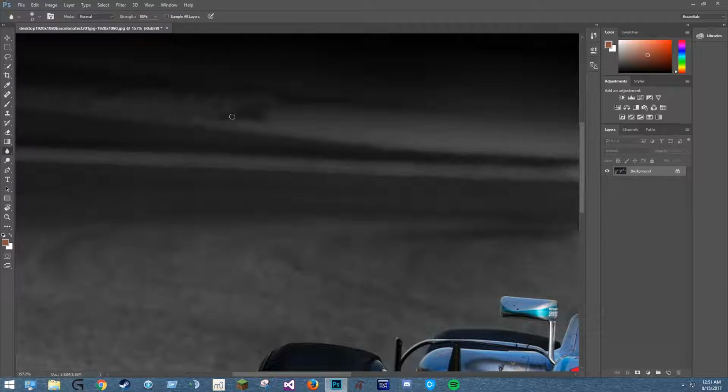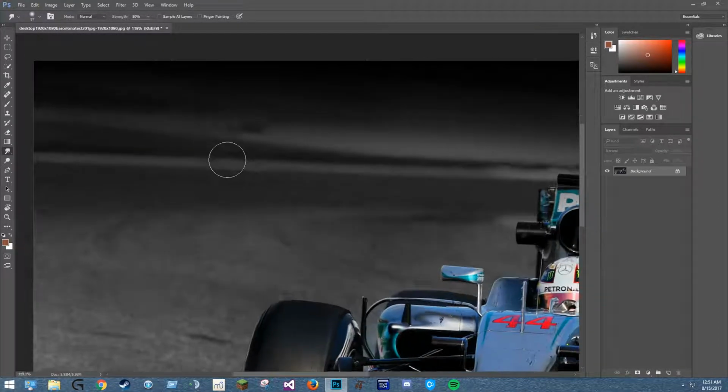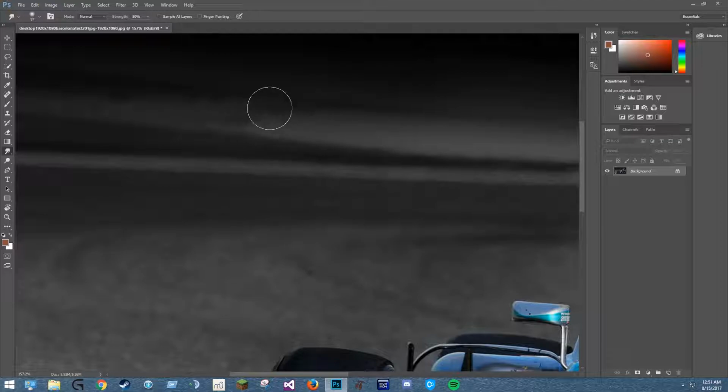Let's try the blur. Yeah, no, blur just blurs it. We want the smudge tool, and I have it set to this size here. Basically what we're going to try to do is just mix these, because you see, by mixing them we can make it look like we didn't actually distort it.